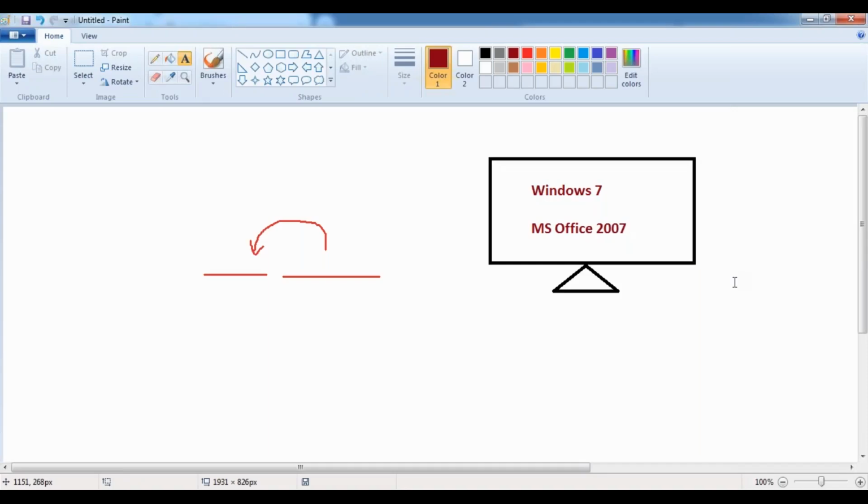Because one year back, at that time, that was the latest version. So they installed MS Office 2007. For almost one year, I'm using this software. It is working very fine. I have prepared so many documents, presentations, everything. I'm very happy with this.